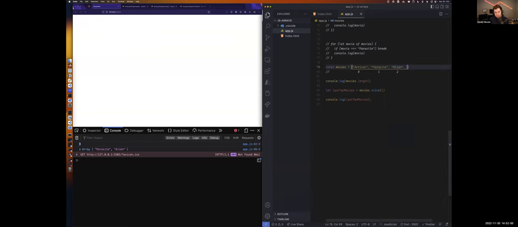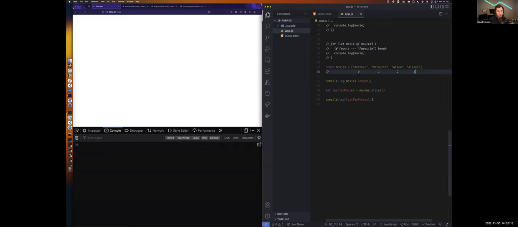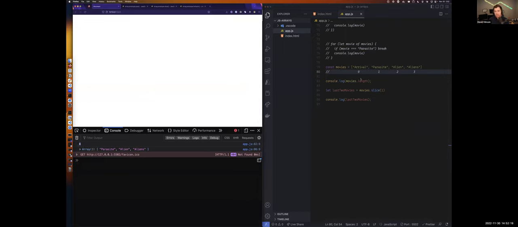Let's experiment. If I add another item into this array, now the length of this array is 4. I'm starting to catch on to something here. Because this array now has 4 things in it, and the length has increased as I added an item, I could probably deduce pretty well that the length of an array is how many items are in it.